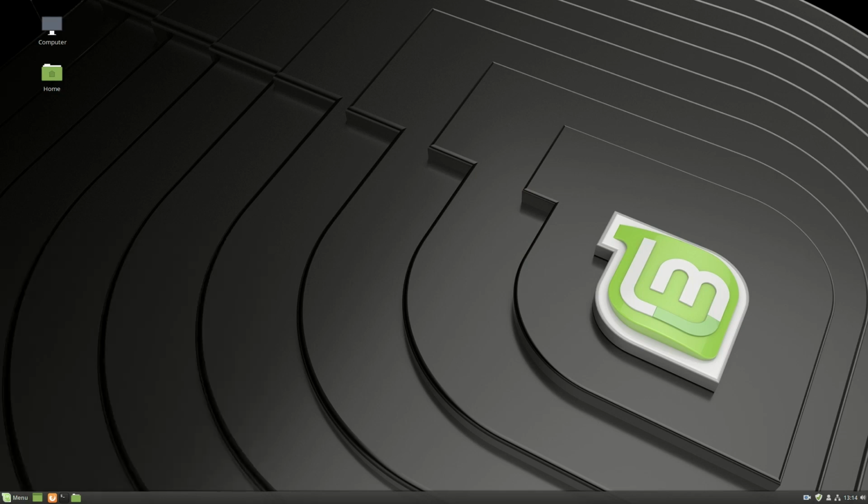Alright, so today you saw how we can install Linux Mint 19 Tara Cinnamon edition.